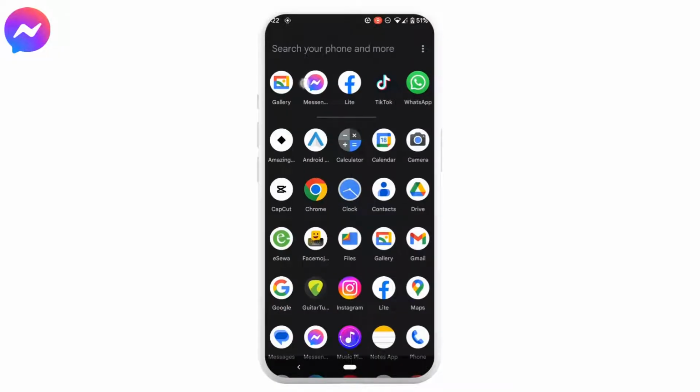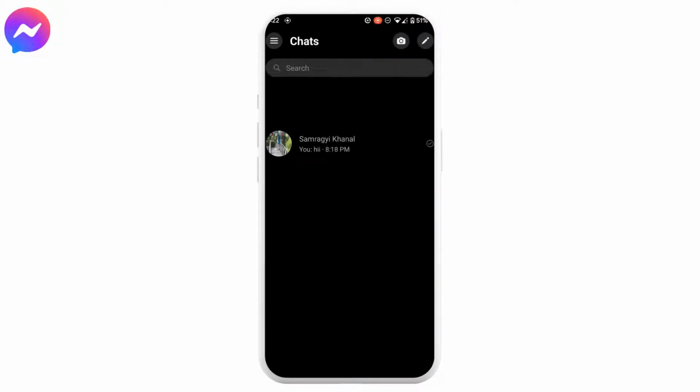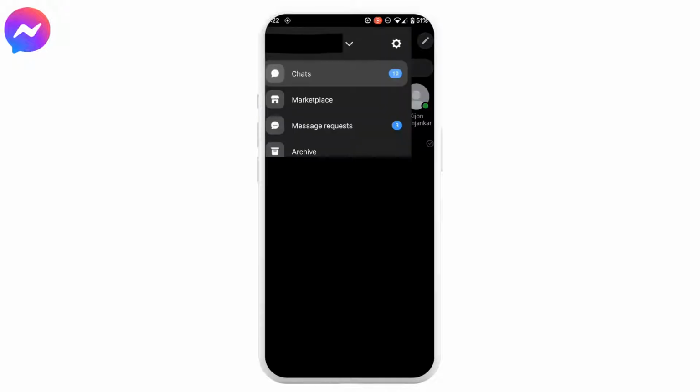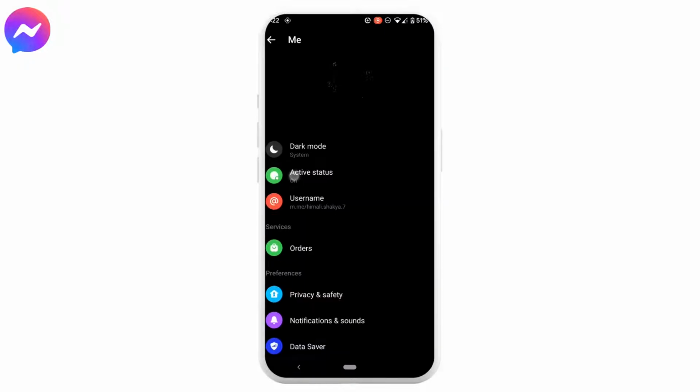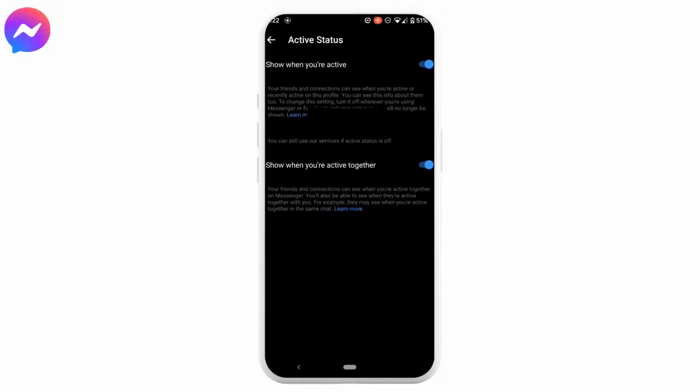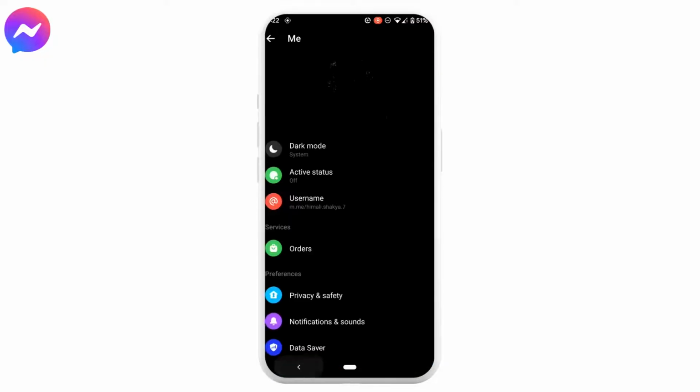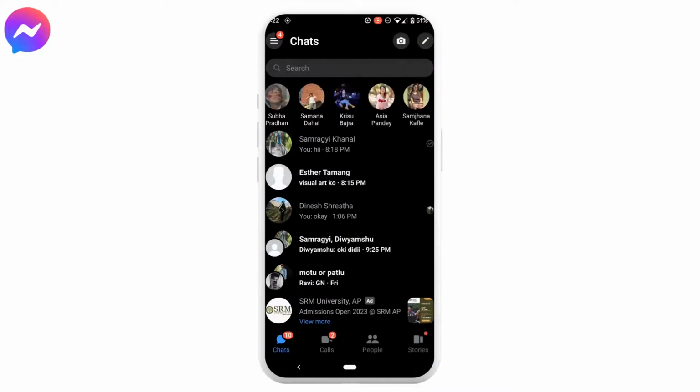First of all, head over to your application Messenger. Make sure you are logged into your account. So first of all, let's head over to your settings and turn off this activity status. It will just turn off activity status, but of course it is not going to turn off message delivered tickmark.